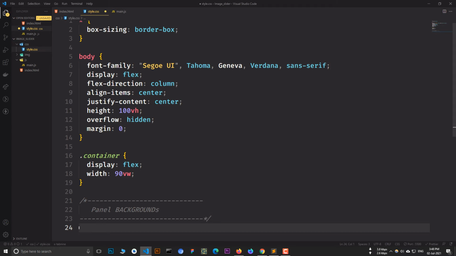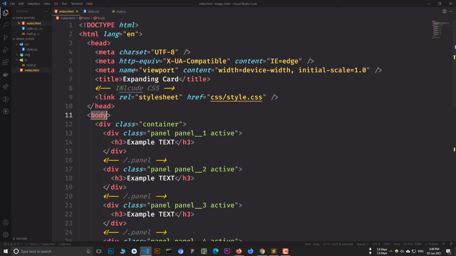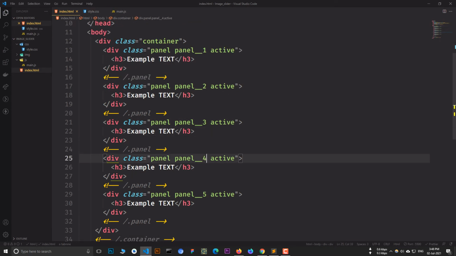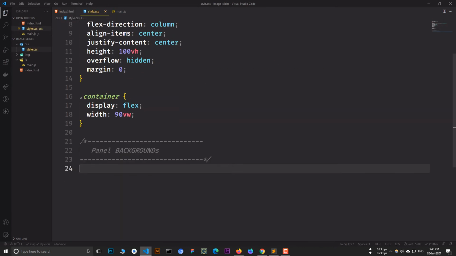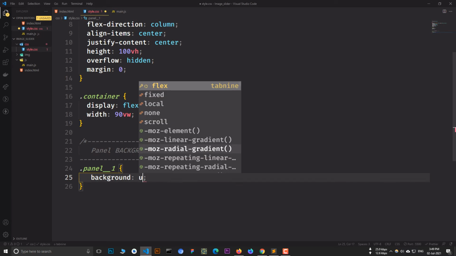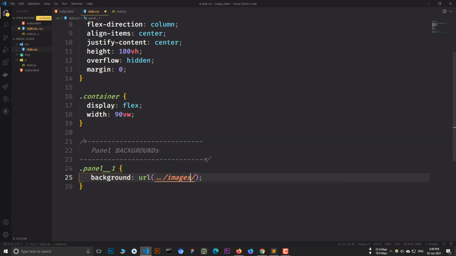Yeah, 1 2 3 4 5 6. Look at the HTML. 1 2 3 4 5. Right, we have 5, right? Okay, what is panel 1? Just see the background. Background image, I think background is fine. And URL, just use the img.